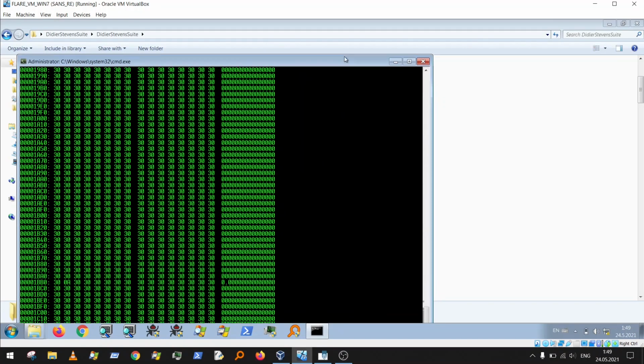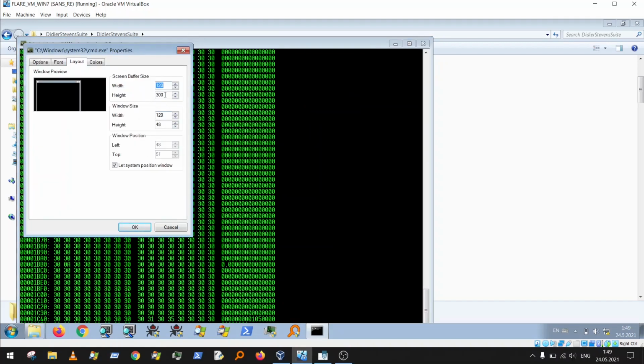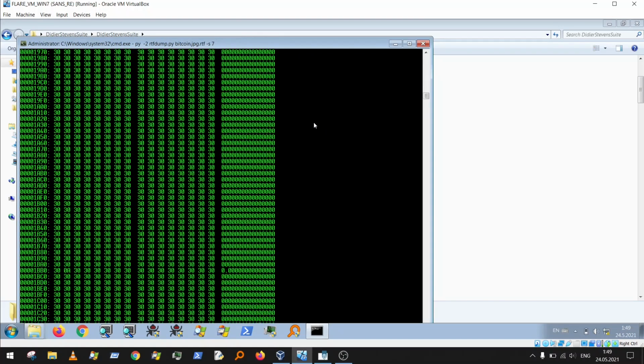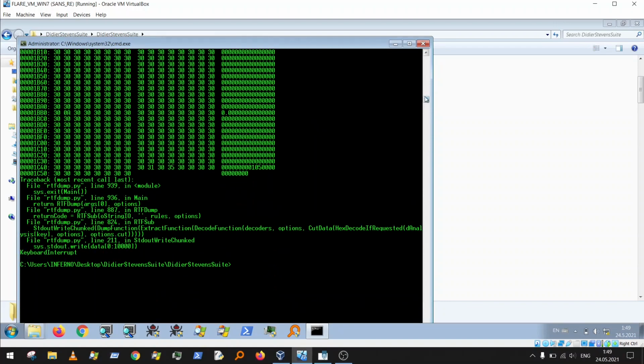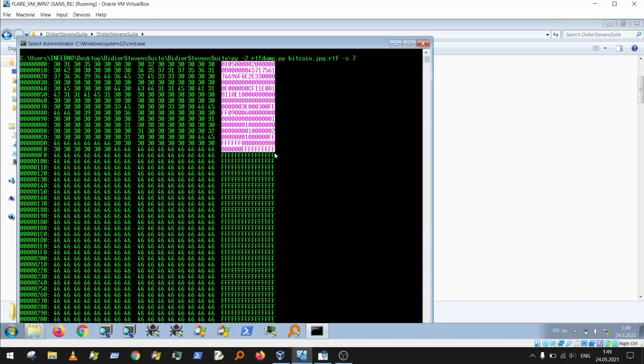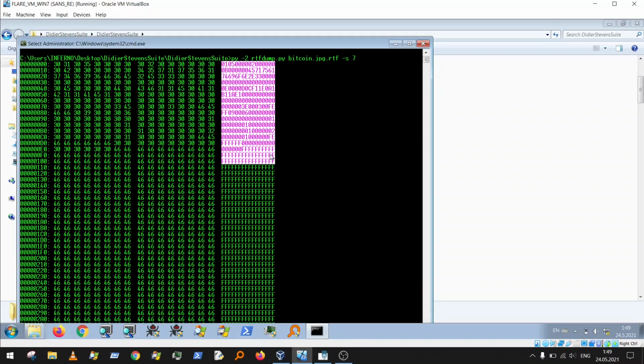Okay, what did we get here? Oh, it's too big, so go to properties, layout, window screen buffer size, height will be 3000. It's enough. Okay, clear the window and again. Okay, I interrupted, and what you got here, check it. Stream 7, which contains object data, has some interesting content, but it's in ASCII, and it's hexadecimal characters in ASCII.